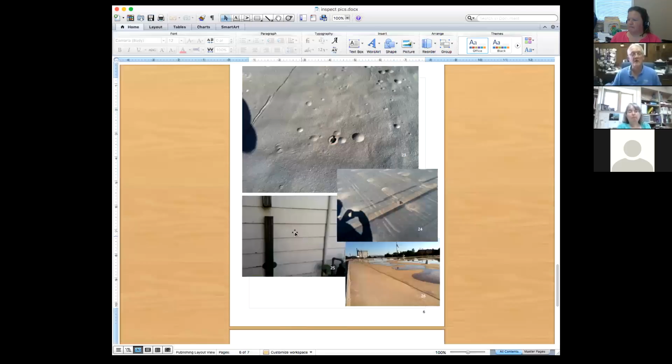Here's a library where the gutter comes down, but the bottom piece has slipped out of the top piece. So while a lot of the water would go down, a lot of it would drip down the sides, ruining the siding, and you can already see some of the siding starting to come apart on the bottom.